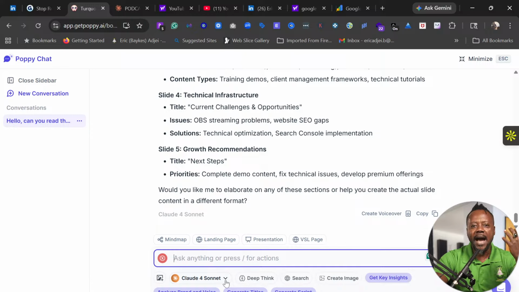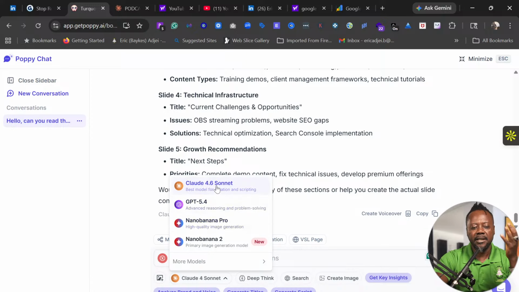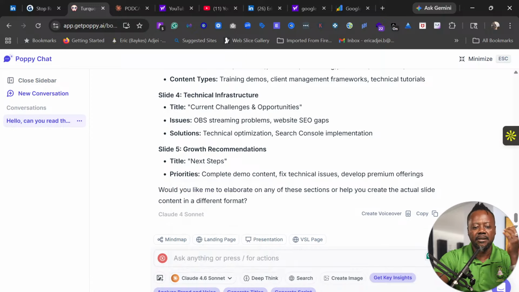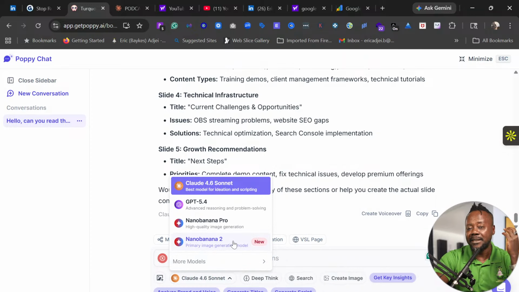You don't need to have all these different AI tools because you are going to find them here. Like the latest version is the Claude 4.6 Sonnet. You also have Nano Banana now. Last week, Google released their second edition of Nano Banana, which is a new one. So if we want to create an image, we can use Nano Banana. If you want to use ChatGPT, the latest is 5.4, right? So we can use all these models. You can also use Deep Think, search, and create images.